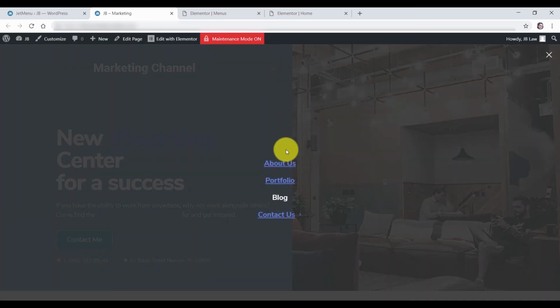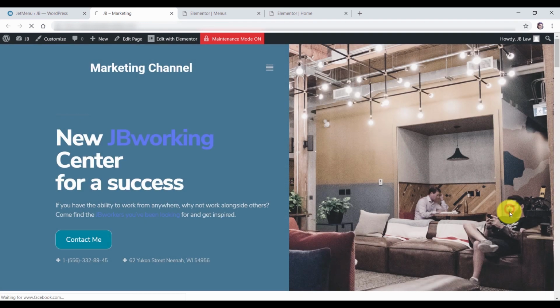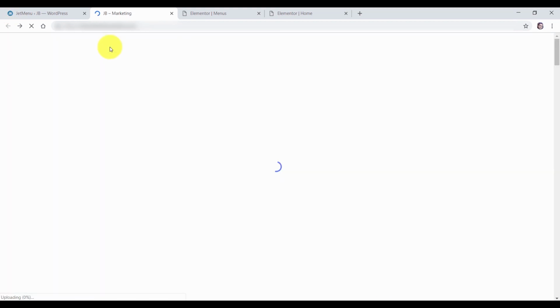Just click on it. So you're able to see an arrow here. Just move your mouse over here. You're able to see Facebook. So people can click it and go to your Facebook fan page. Let's go back to my main page.